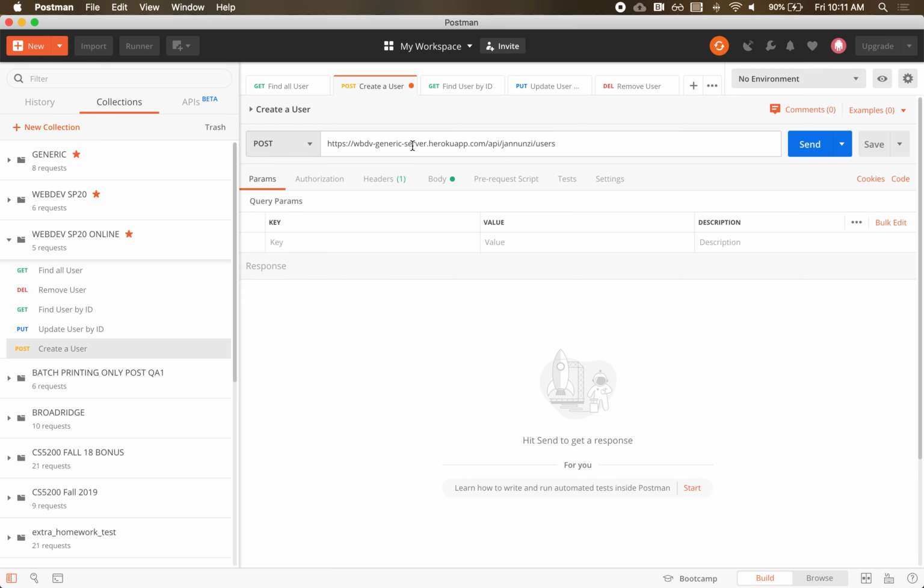So webdev generic server Heroku app.com. I've created this for you. In a couple of weeks, we will learn how to do this ourselves. And notice it starts with API, and notice that it ends with users. Make sense? So that's what the style says, that it starts with /API/REST, and it ends with a noun.